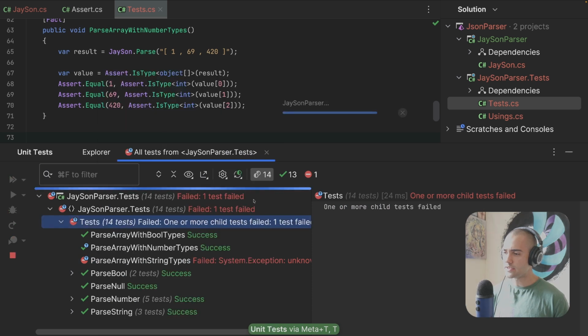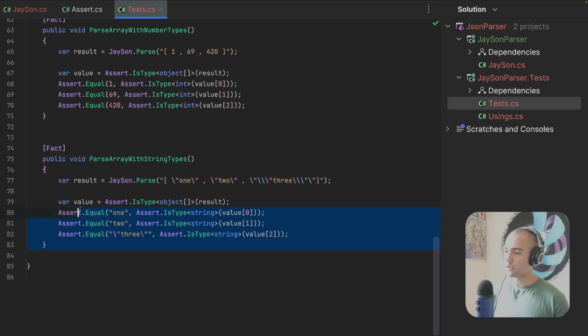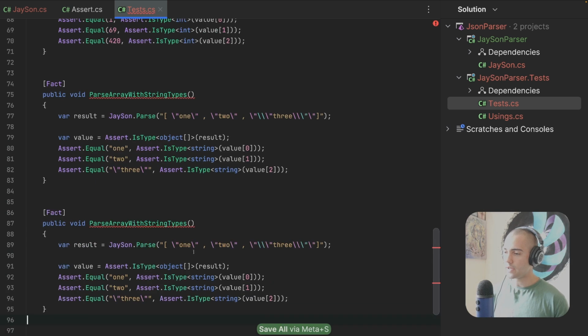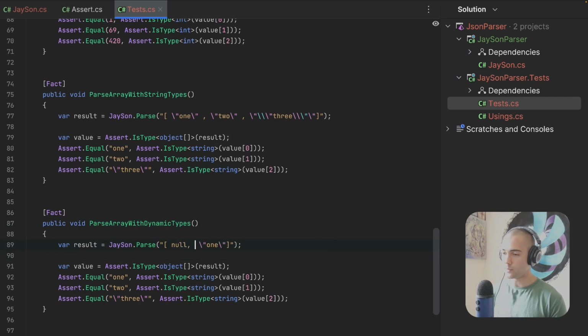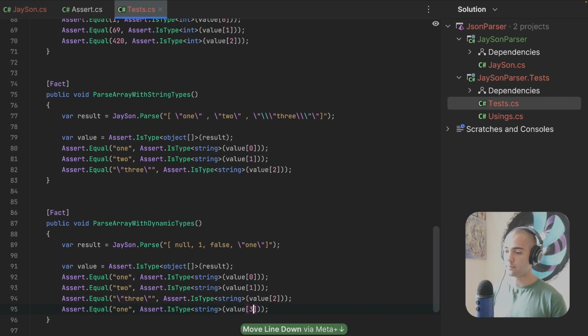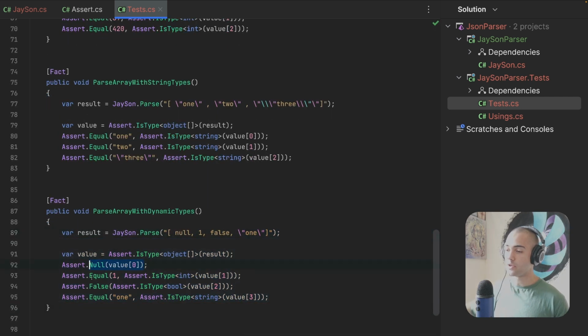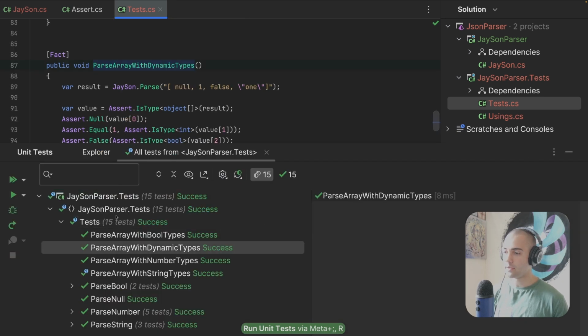Again, bring up the tests, rerun. Cool, and it all looks fine. Let's do a dynamic array. So dynamic, probably leave the types, remove everything from there. We'll start with null, 1, false, and then the one over there. Copy this one time. Picks up all of the assertions. First is null, the second one is 1, then we make sure it's false, and the last one is equal to 1. Run this, and it looks good.